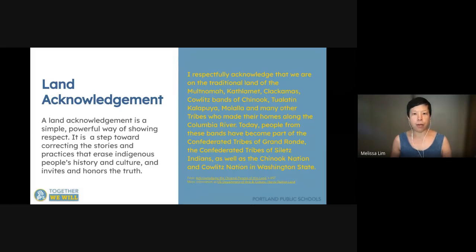So today, I respectfully acknowledge that we are on the traditional land of the Multnomah, Cathlamet, Clackamas, Cowlitz bands of Chinook, Tualatin Kalapuya, Molalla, and many other tribes who made their homes along the Columbia River. Today, people from these bands have become part of the Confederated Tribes of Grand Ronde, the Confederated Tribes of Siletz Indians, as well as the Chinook Nation and Cowlitz Nation in Washington State.